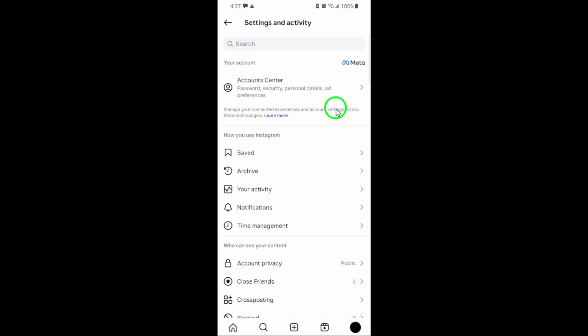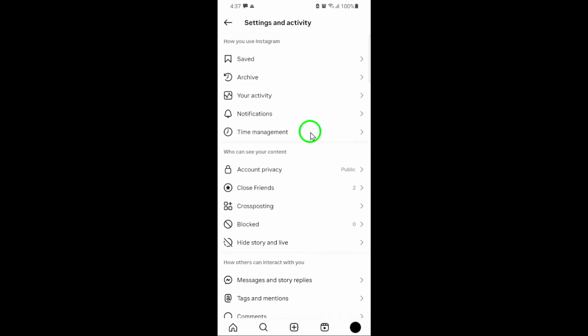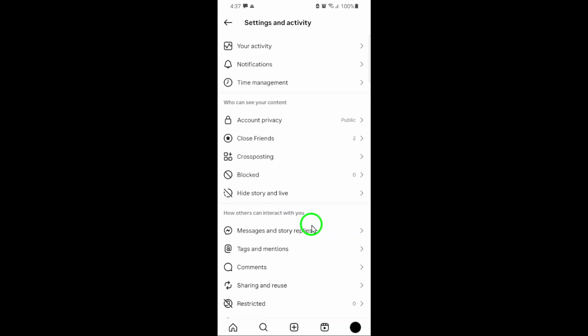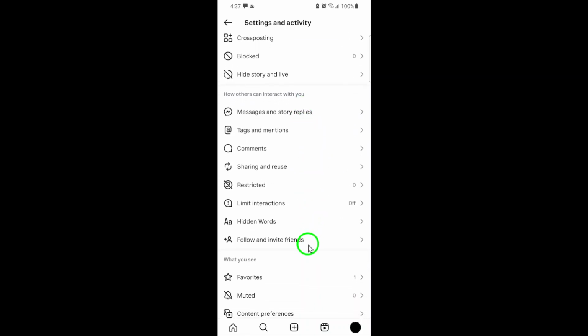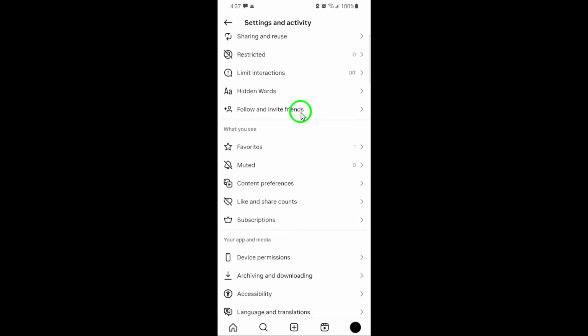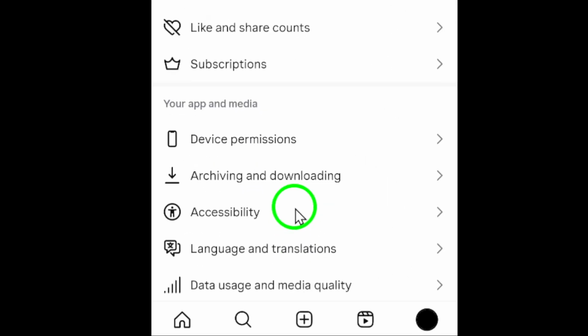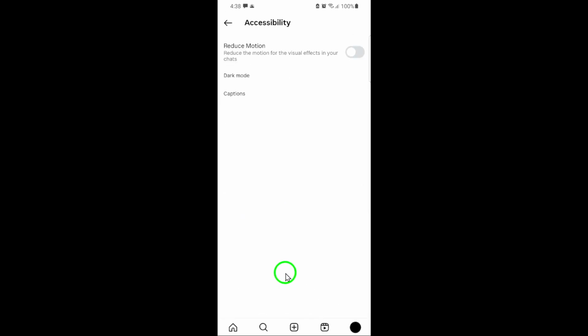From here, scroll down and find the option labeled Accessibility. Tap on it. Accessibility settings are designed to make Instagram easier to use for everyone, and this is where you'll find the caption controls. Inside the accessibility menu, look for the section called Caption. Tap on Caption to open up the caption preferences.